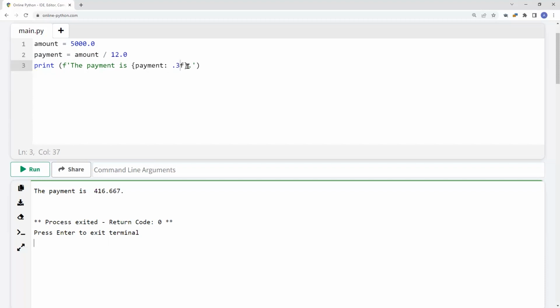In this particular case, we put the variable we want to format, which is payment, again in curly braces, with a colon after that. So always a variable and a colon, and then the .3 or .2, depending on how many decimal places you want to appear in the output. And then we have a period at the end.